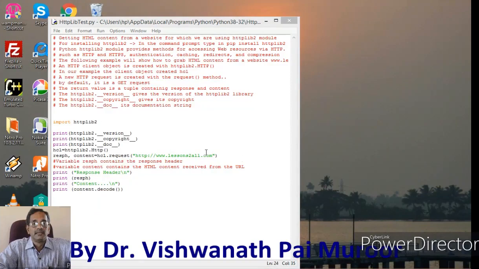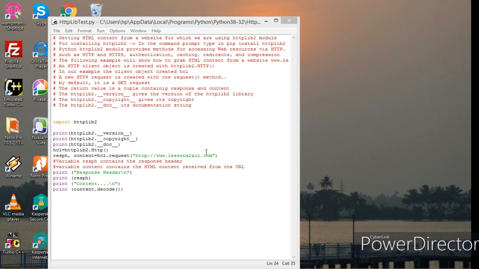Now let us see how we can get HTML content from a website, for which we are using the httplib2 module, and I need to install that httplib2 module in my system. How do I do it? In the command prompt, I need to type pip space install space httplib2. So this is how I can install httplib2 in my system.